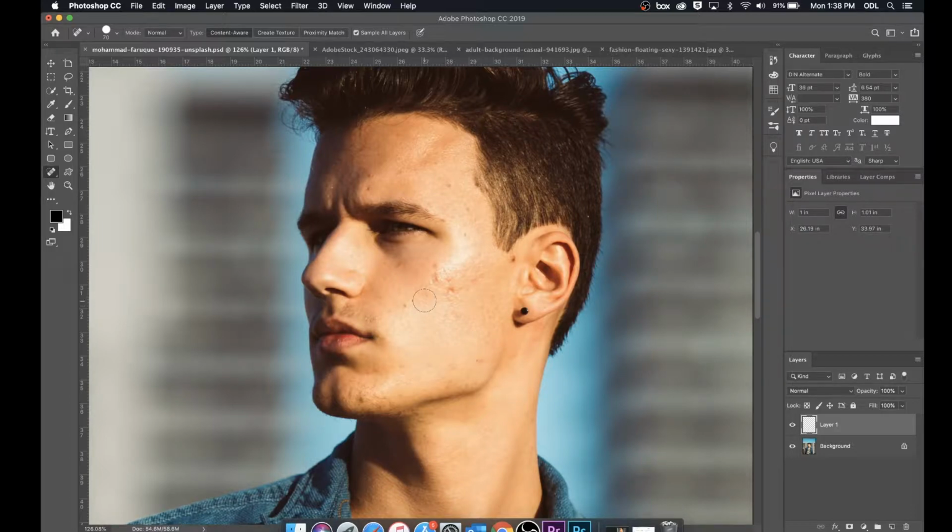What the spot healing brush is going to do is analyze the pixels where we're clicking and try to correct any of the blemishes we select. So we're just going to resize again and select a few more. Just light clicks here and there.